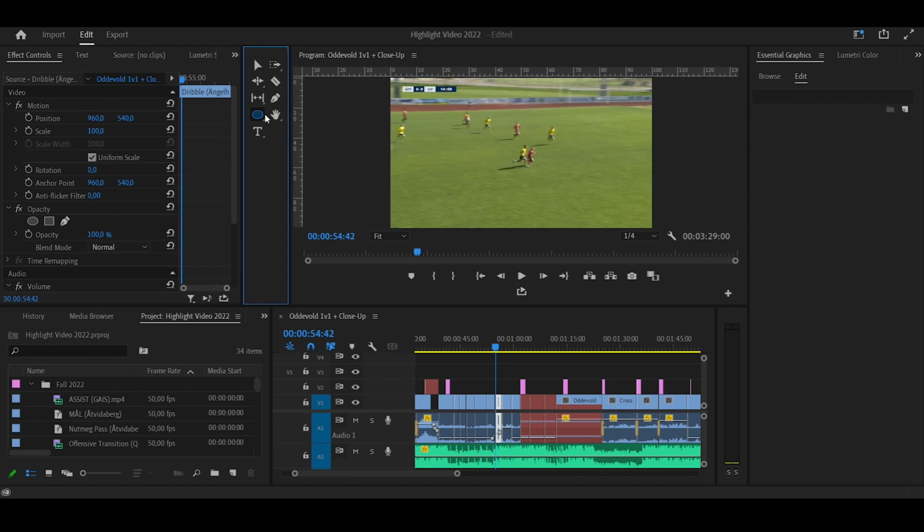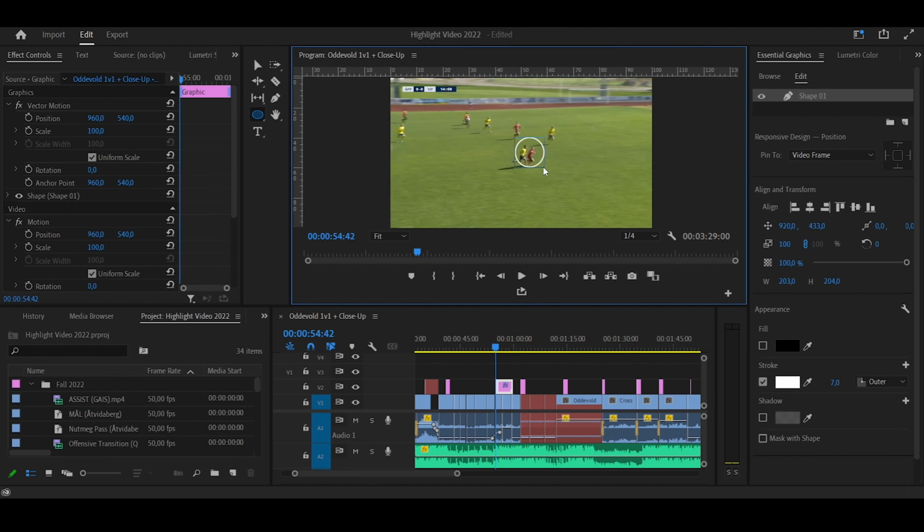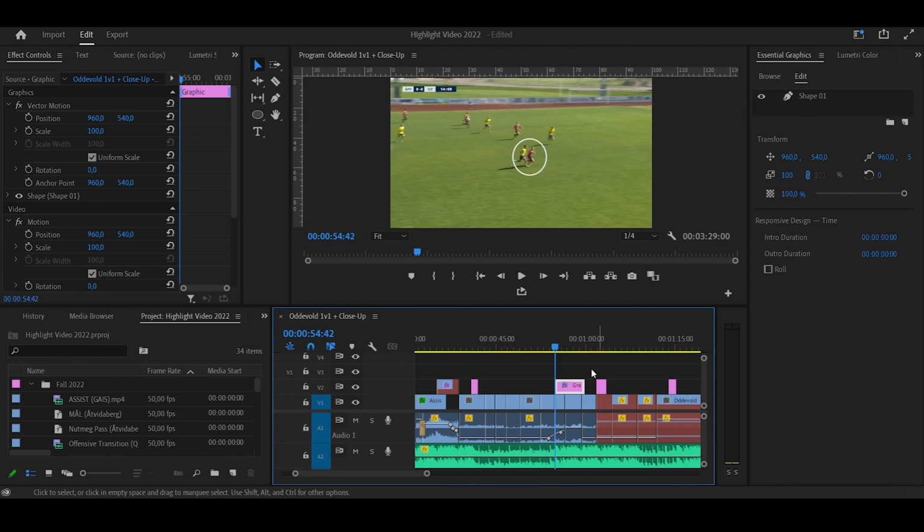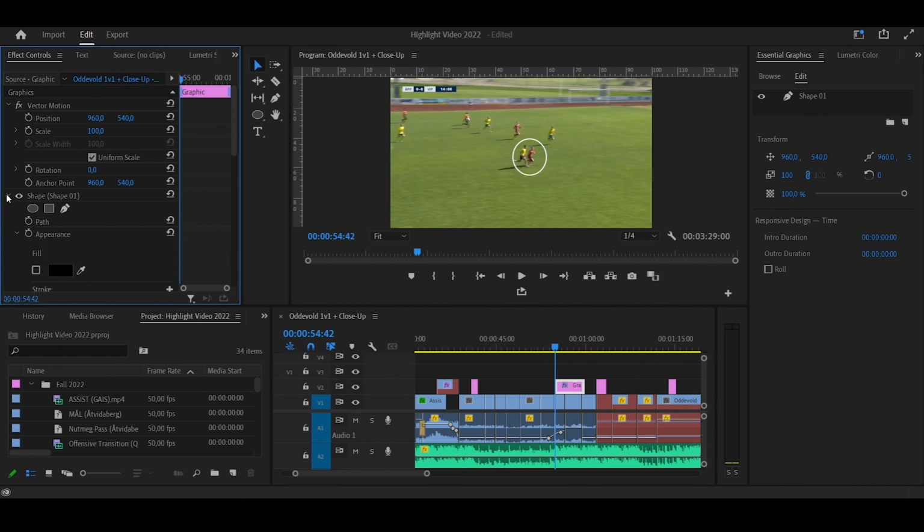So from here, I will do the same. I will select the ellipse tool. I will drag that around me. And then you have to have this graphic selected. And what I will do now is I will go into this shape.